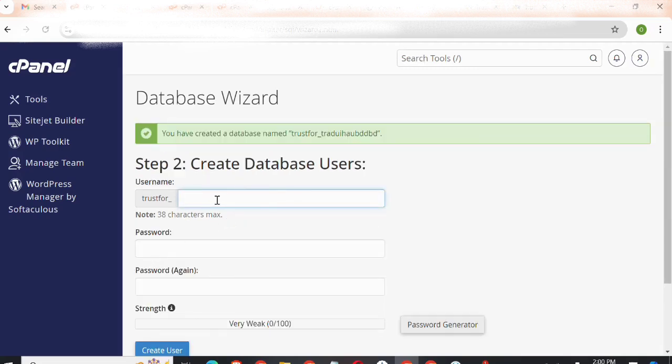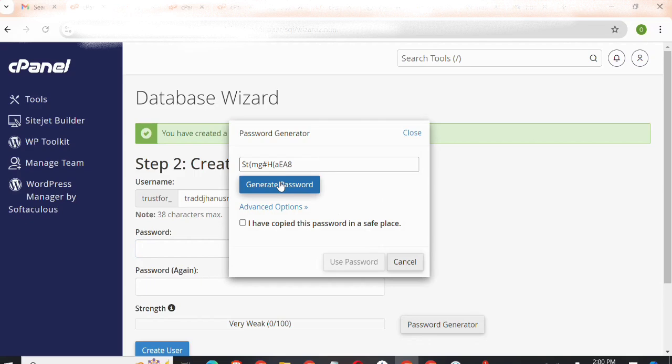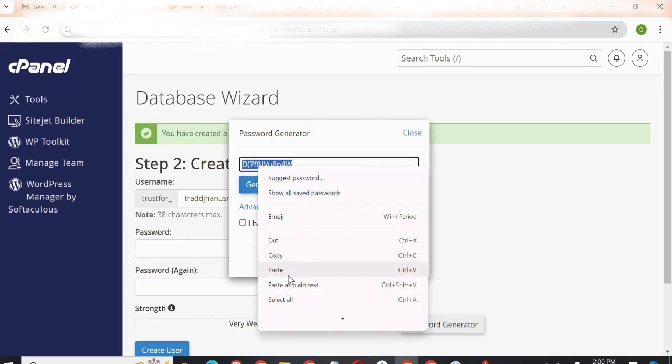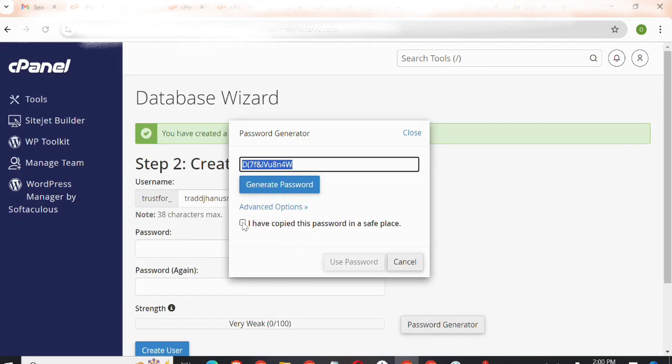Okay, so I just want to click on my user. I just want to edit and put my database username. So let's say user. Now for my password, I just want to click on password generator. It generates. Okay, this is okay. I copy this, and then I click on "I have copied this password."